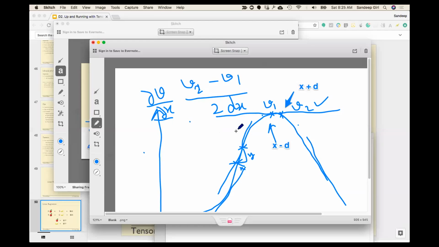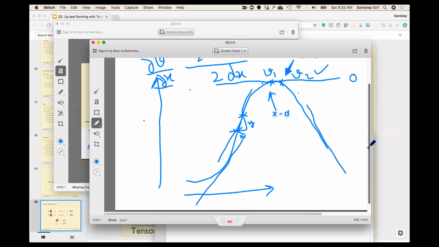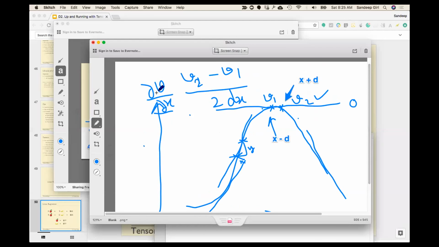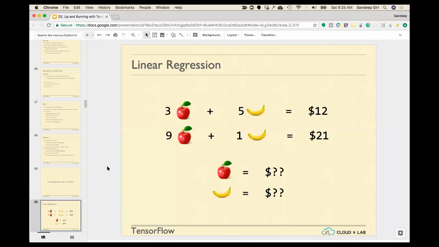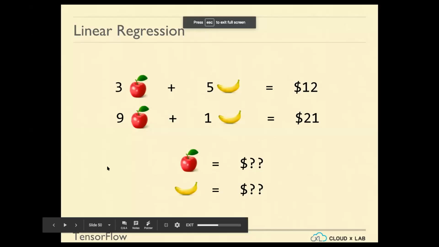So the derivative here will be 0, because the y component is going to be 0 because it's horizontal, and therefore it is going to be 0. So the derivative, dv by dx in this case, or dy by dx, is essentially the slope of the line. If the slope of the line is 0, that means it is 0. I hope it was clear. So please feel free to question the approach.